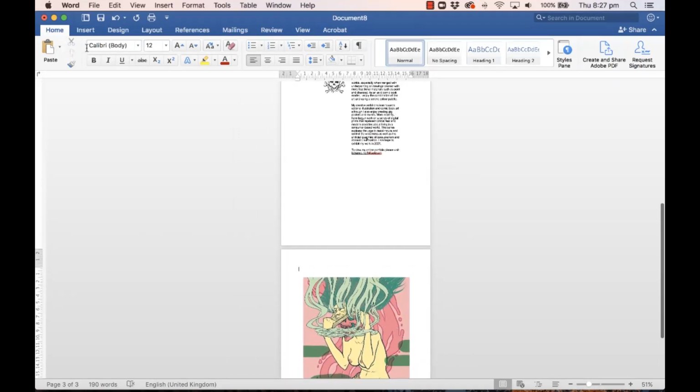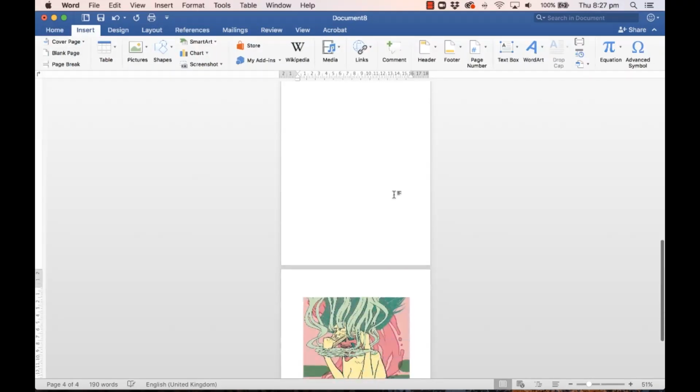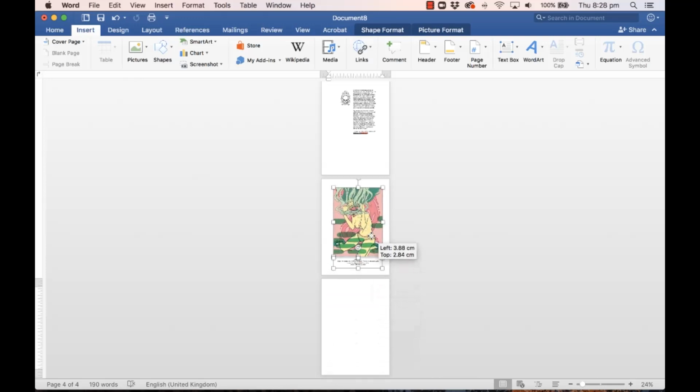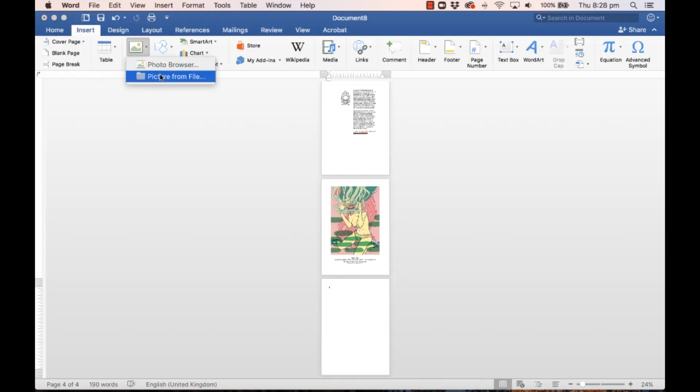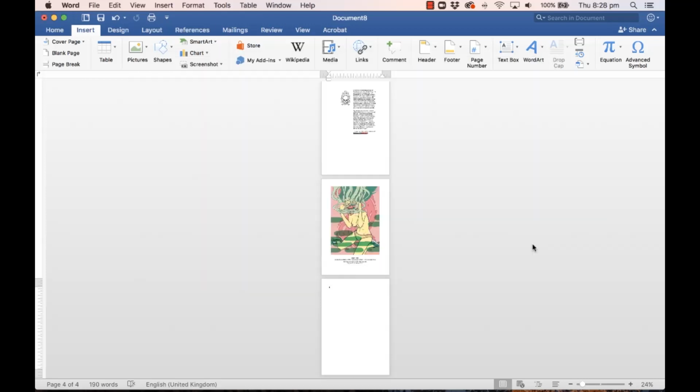Now, once I've done that, I want to create another page. And this is going to be frustrating because every time I go to create a blank page, Microsoft Word pushes what's there before to the new page, instead of leaving it up there. So I've got to keep going back to here, select both the text box and the image, and drag it back to page 3. So then I can put my cursor back on page 4 and repeat the process. So I'll just do one more, otherwise this is going to be a very long video. So let's go back to picture, picture from file. Let's bring in fast cars, insert.